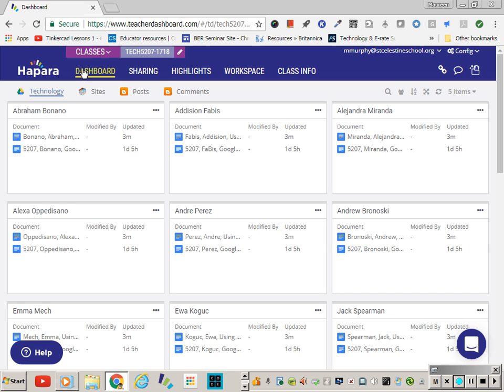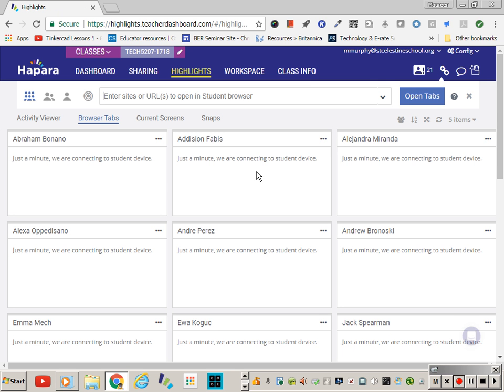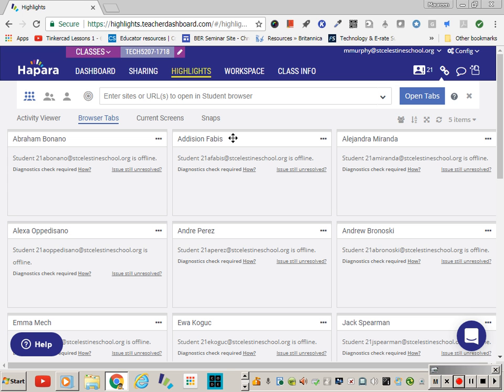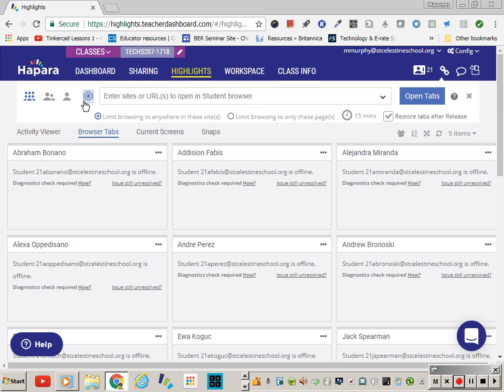All right, when we're in dashboard, we could click on this link and we can open some tabs for those students. So when we open a tab, we have the opportunity to go to the whole group, go to a small select group, or go to individual students. If we click on this little bullseye here, then we can limit where we want them to go. So we can limit browsing on only these pages.